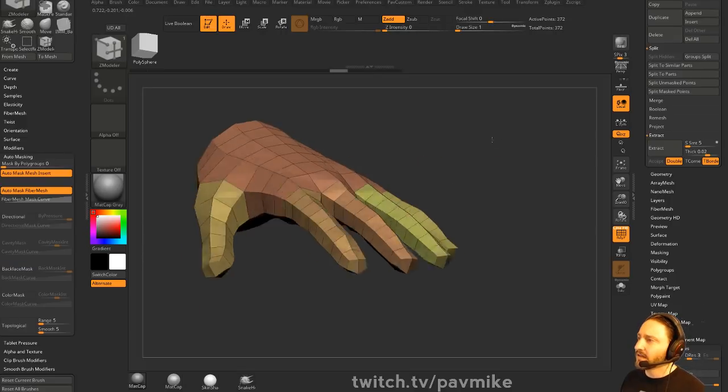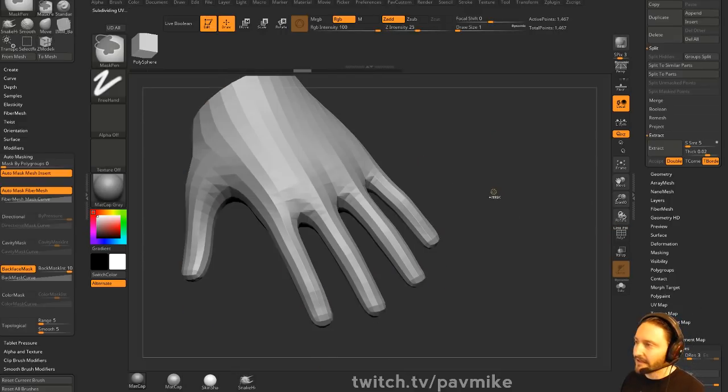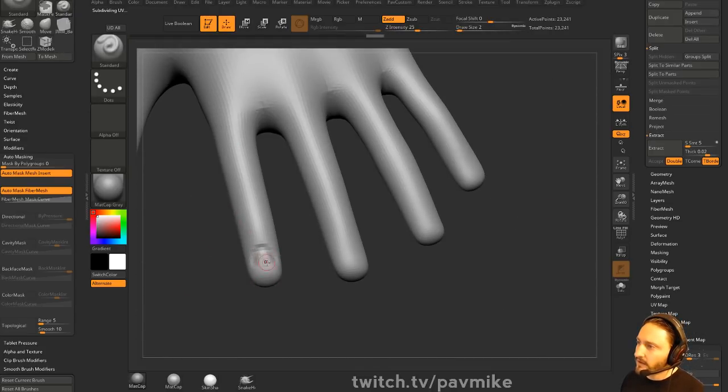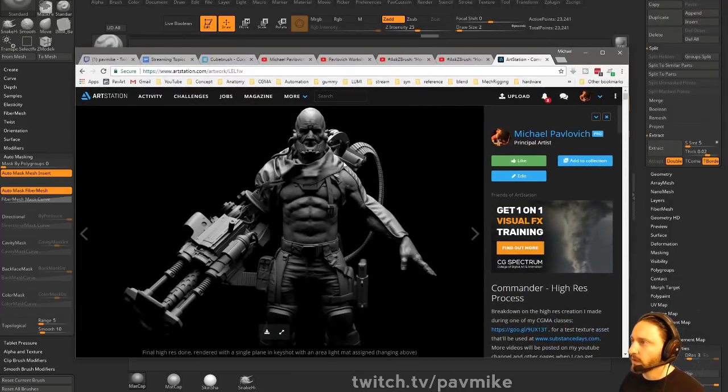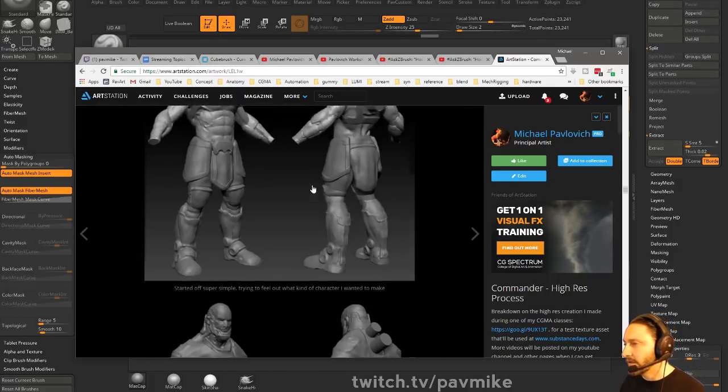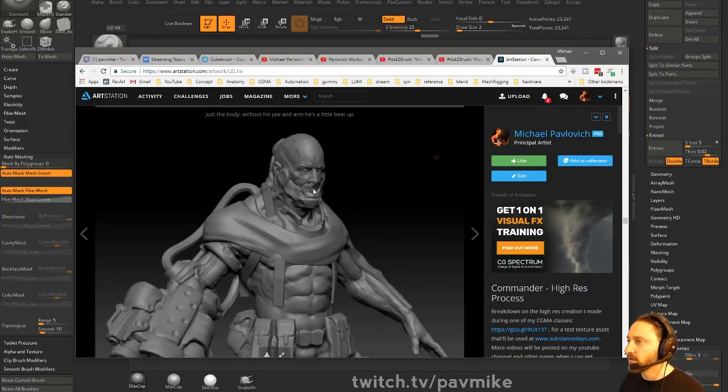As far as fingernails goes, I don't really know that I have a great workflow for fingernails. So for one of my CGMA classes, hold on, go to my profile here. We ended up modeling, or I ended up modeling along with them, this guy right here. If we scroll down, it's not an in-depth making of him, but you can kind of see the process I used to make this guy.